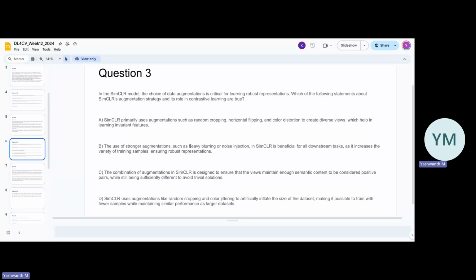The use of stronger augmentations such as heavy blurring or noise injection in SimCLR is beneficial for all downstream tasks, as it increases the variety of training samples, ensuring robust representation. The combination of augmentations in SimCLR is designed to ensure that views maintain enough semantic content to be considered positive pairs, while still being sufficiently different to avoid trivial solutions. SimCLR uses augmentations like random cropping and color jittering to artificially inflate the size of the data set, making it possible to train with fewer samples while maintaining similar performance to larger data sets.